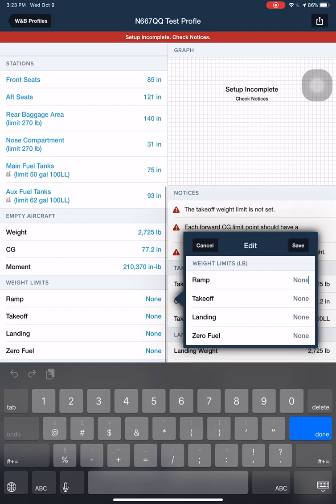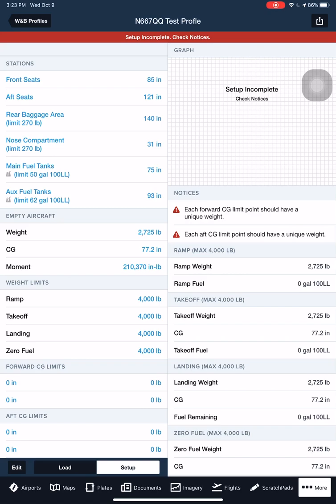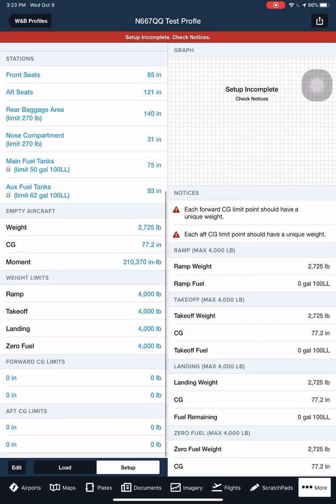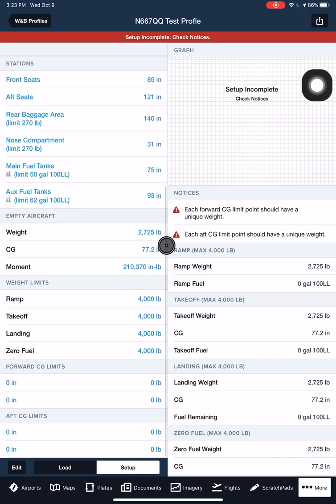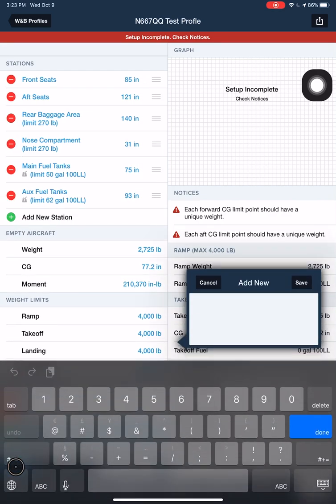Now for our weight limit, it is 4,000 pounds across the board. So for takeoff, ramp, landing, and zero fuel are all 4,000. All right, we got that done. Now we need to set the forward CG limits. We need three forward limits. We only have two by default. So we're going to go down here and tap edit and add new forward point.